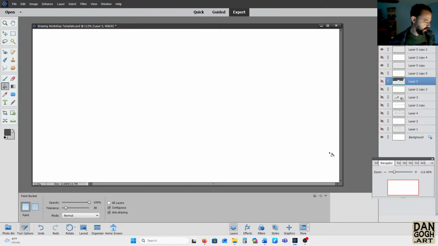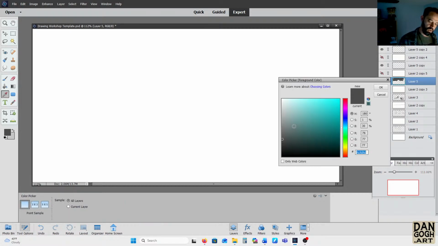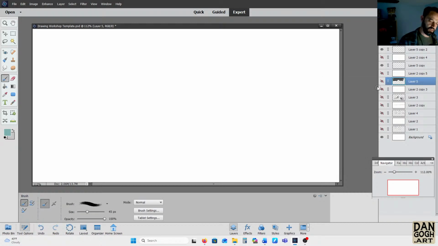Okay, good. So we're going to do one more, and this time we're going to use color. I'm going to use this teal color, and we're not going to draw a cylinder, we're going to draw a cone. And let's see, I'm going to have it floating.